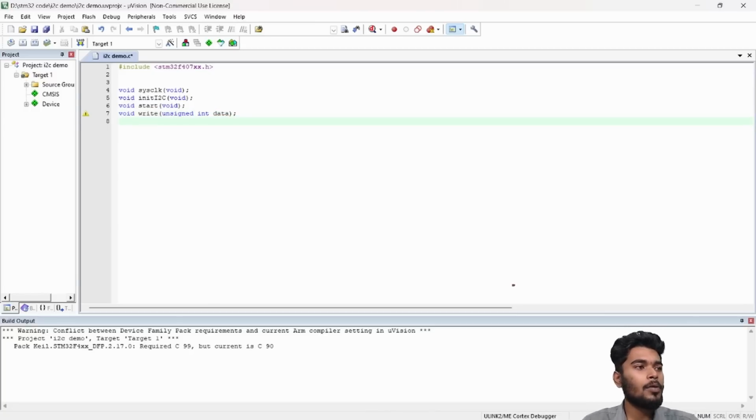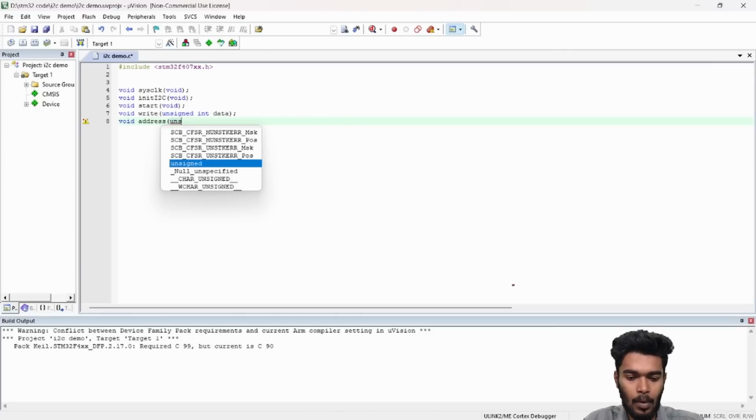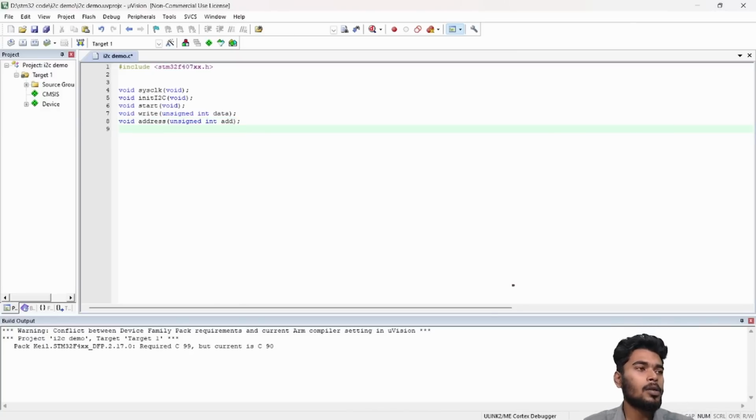Then what is the function we have to do? Then we have to send the address and the stop condition. Okay. So void of, we will make it as an address, add. Okay. Address of void. So we have to send the address, right? So we need to give an unsigned add. Okay. So this is a function which is going to send the address to the slave.